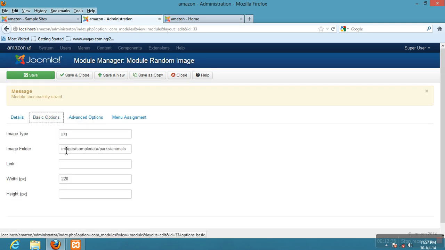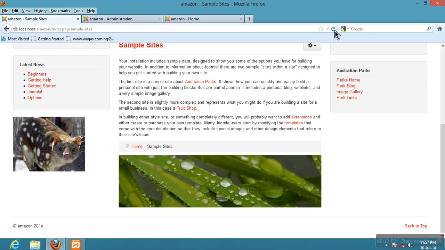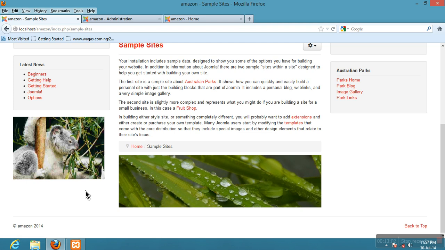Under basic options, I will increase it to, let's say, 280, and then I'll click on save. Once I click on save, I'll go back to my front end, and then I will refresh. I think I need to refresh again. Okay, now it has actually increased. Well, I still need to increase it a little bit more.